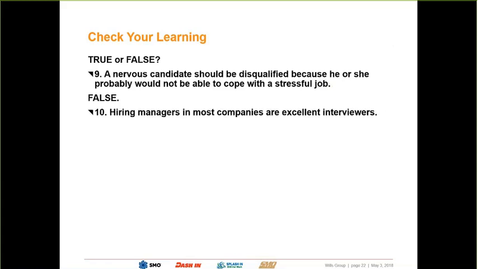Number 10, hiring managers in most companies are excellent interviewers. False. Hiring managers often have received little or no training on how to conduct interviews. All people in a company who interview candidates should be given training.